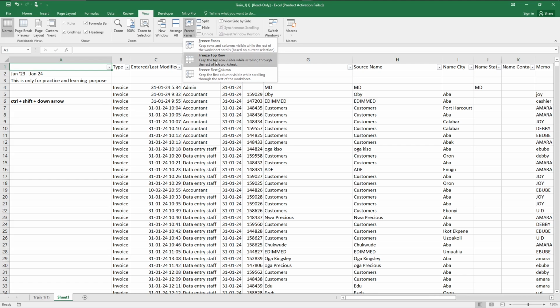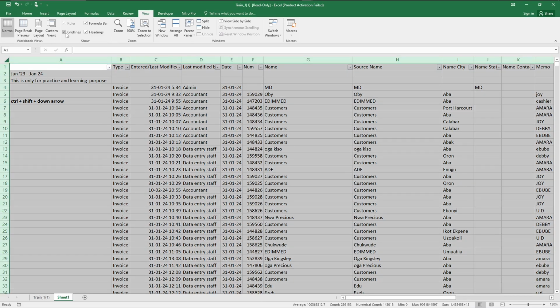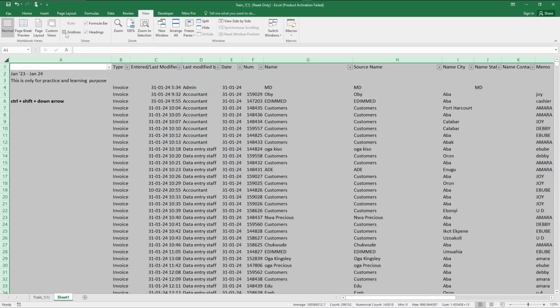Freeze Top Row will only freeze the top row irrespective of where your selection is. Meanwhile, Freeze First Column will automatically freeze the first column. Just like now, if I say Freeze First Column, you see a tiny line highlighted. Let me remove it for clarity. I'll also have to remove the grid lines to help my explanation.